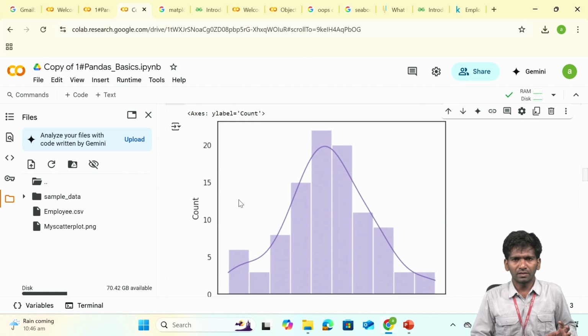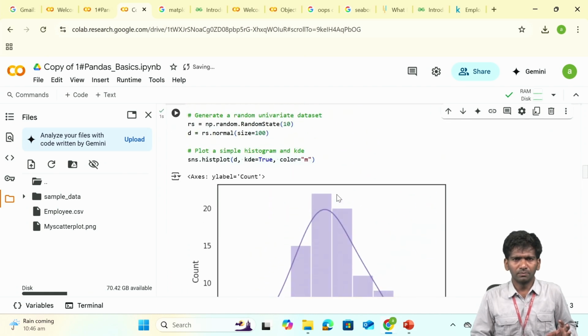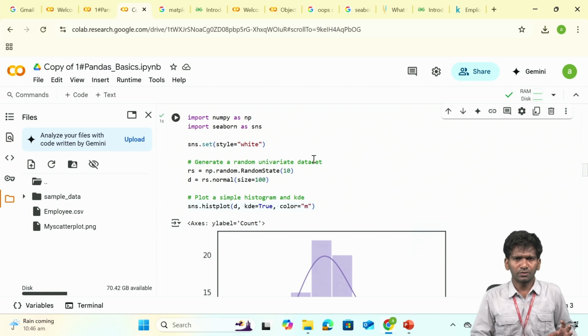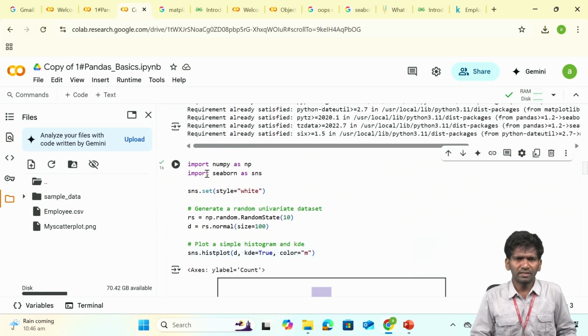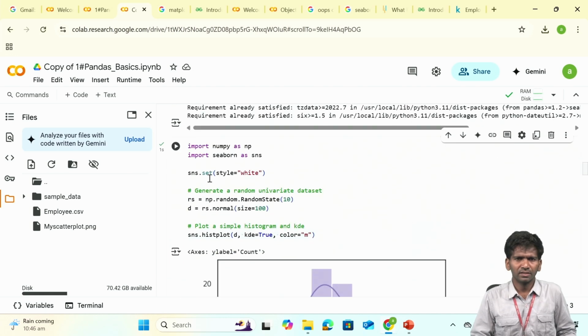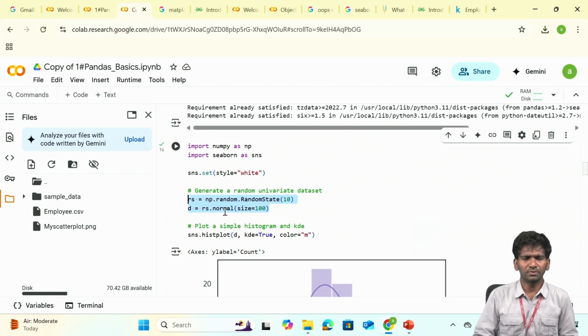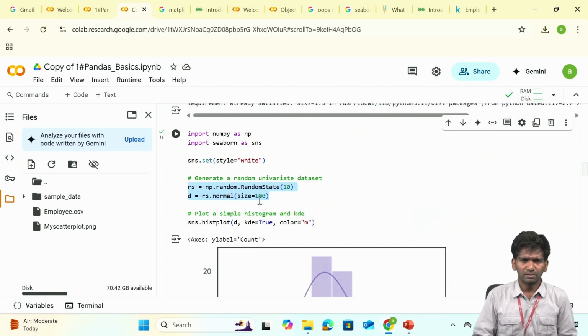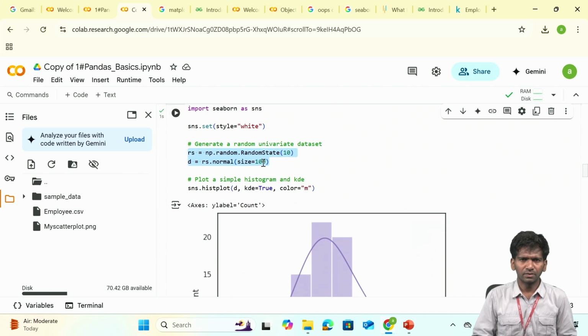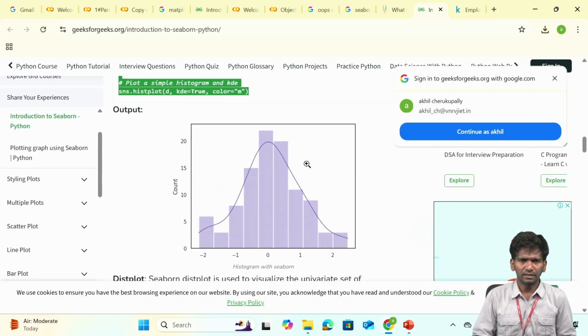Yeah, so we are able to plot a histogram. Import numpy as np, import seaborn as sns. I think there is no doubt in these two lines of code. Next, some random univariate variables and some numbers I am taking. Then I am plotting it. What plot? Histogram plot. Next one, let us see.